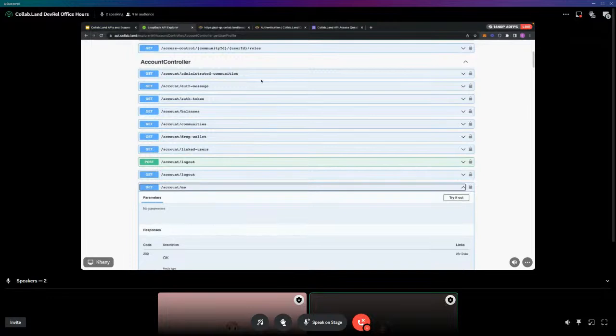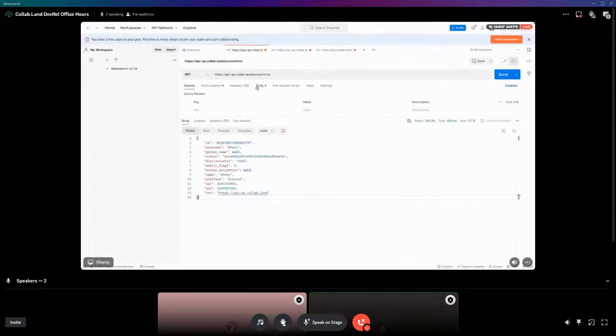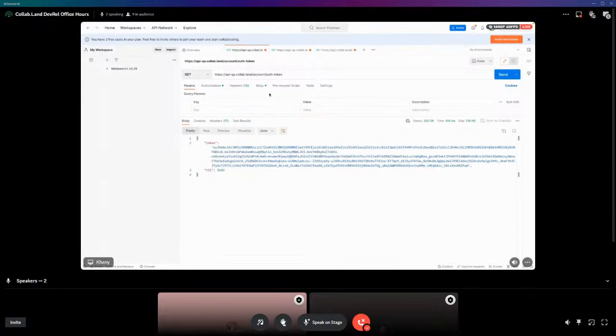I don't know if there's any other endpoint here that is worth showing. I can show you the auth message and the auth token. It's just basically going to give you the access token that I'm using for this demo. So I can do auth token. It'll expire in the next couple of seconds, so you can spam me with it. You can really do anything to me with it.